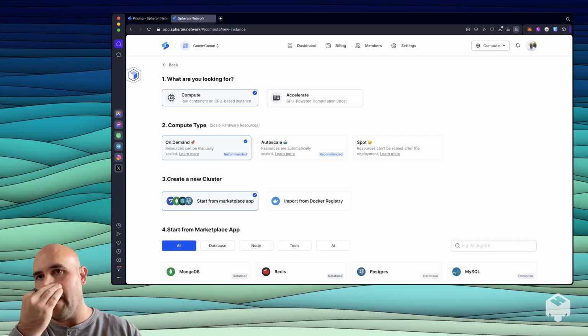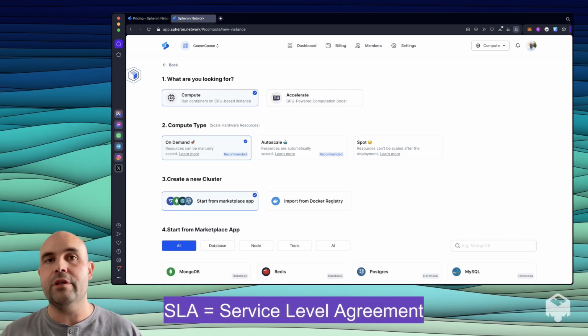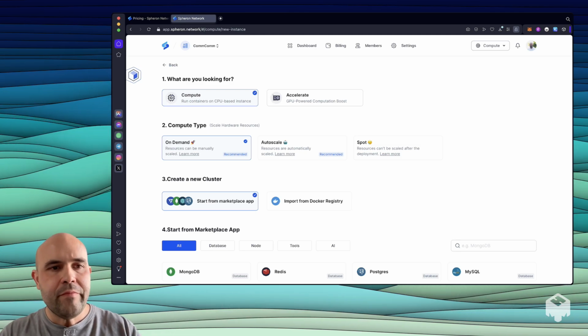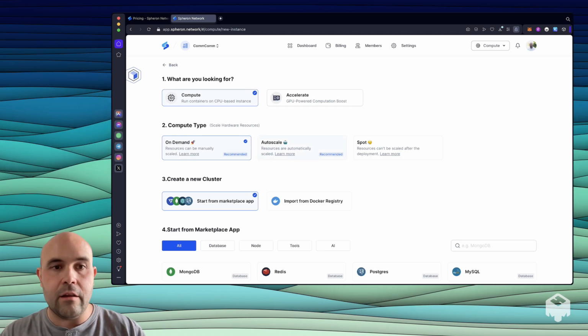Spot is cool, but it doesn't have a guaranteed SLA. And obviously, if you're building something for production, you want a guaranteed service level agreement. So I'm going to go with on demand. You can learn more about how that works there, along with autoscale.